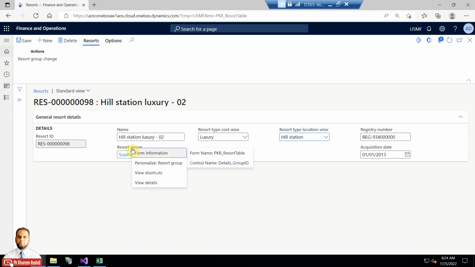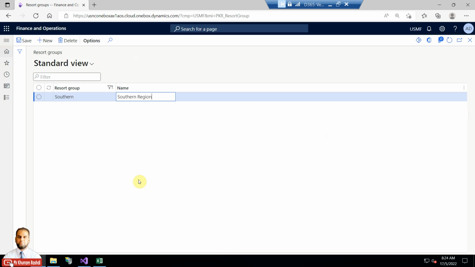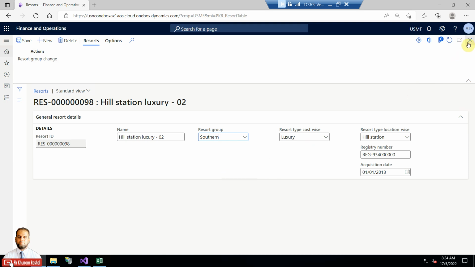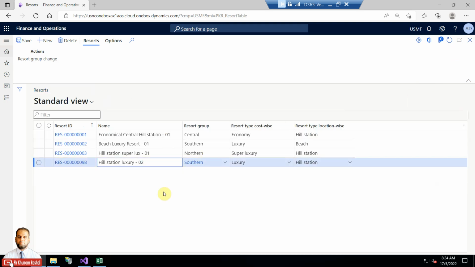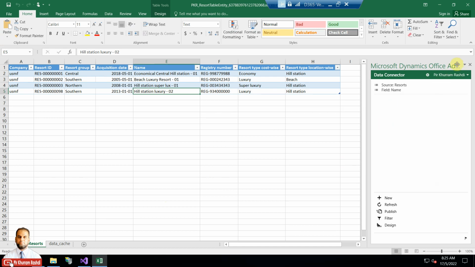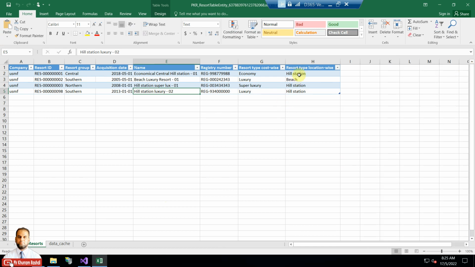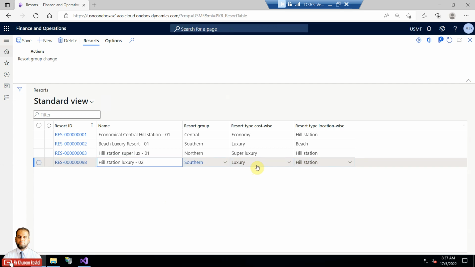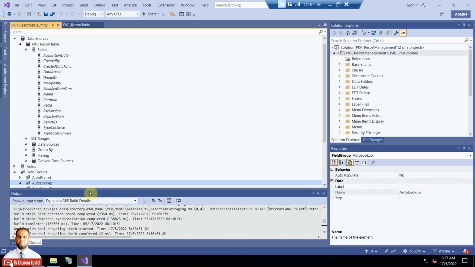In another table, you can go through view details, and here we have already created this form and table behind it. So in this way, we have just completed the data entity by going through a very straightforward method, and now we'll do a few changes as well. Apart from the two fields which were mandatory, resort ID and group ID, we need to also show the other fields by default as well.